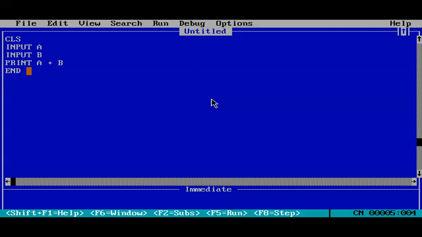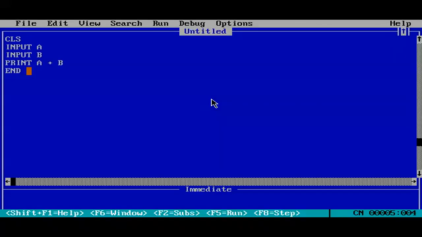And then again I can change it. Instead of 5 you can put 25, then 35, and the answer would be 60. So you could go on assigning different values at a time, while for the LET statement you have to redo the whole thing and retype it. So that's the advantage of INPUT.